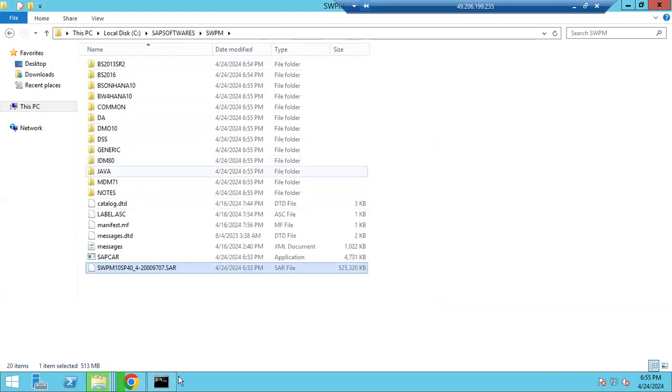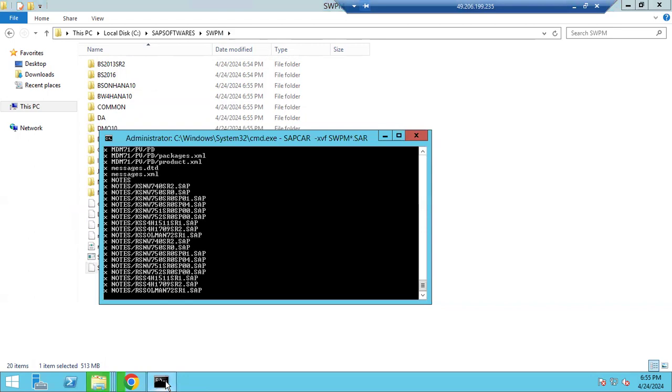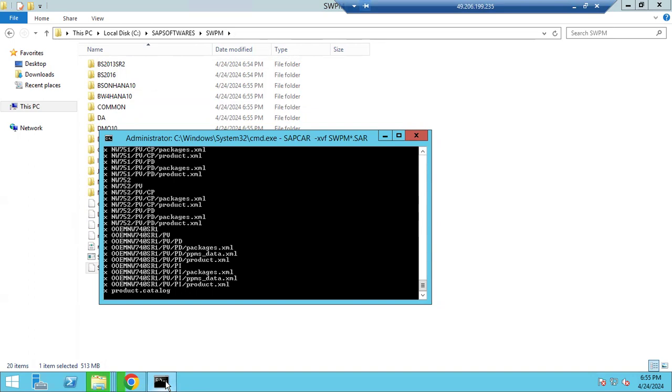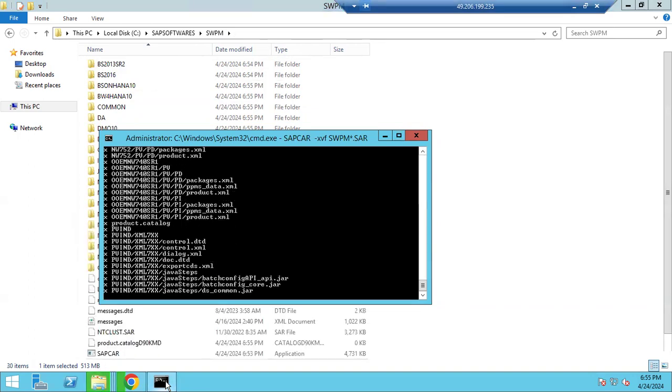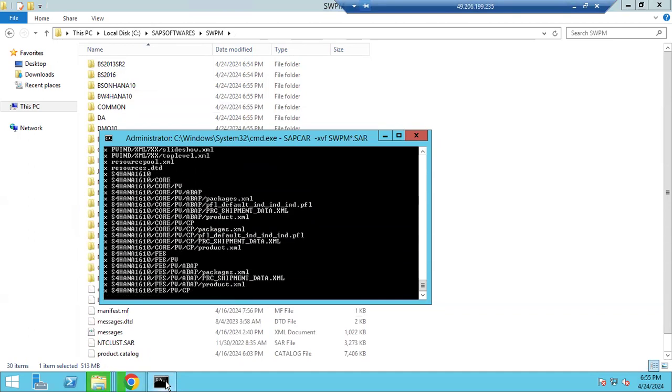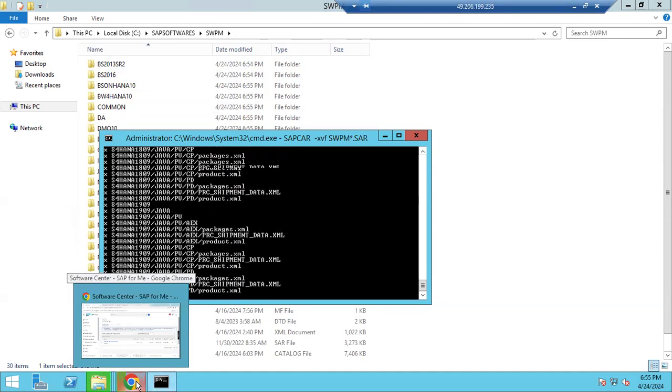So we have downloaded it, and we are getting it extracted here. Once the extraction is done, you don't need to do the extraction again. I am doing the extraction here. You just need to open SAPINST, then you can start the installations.